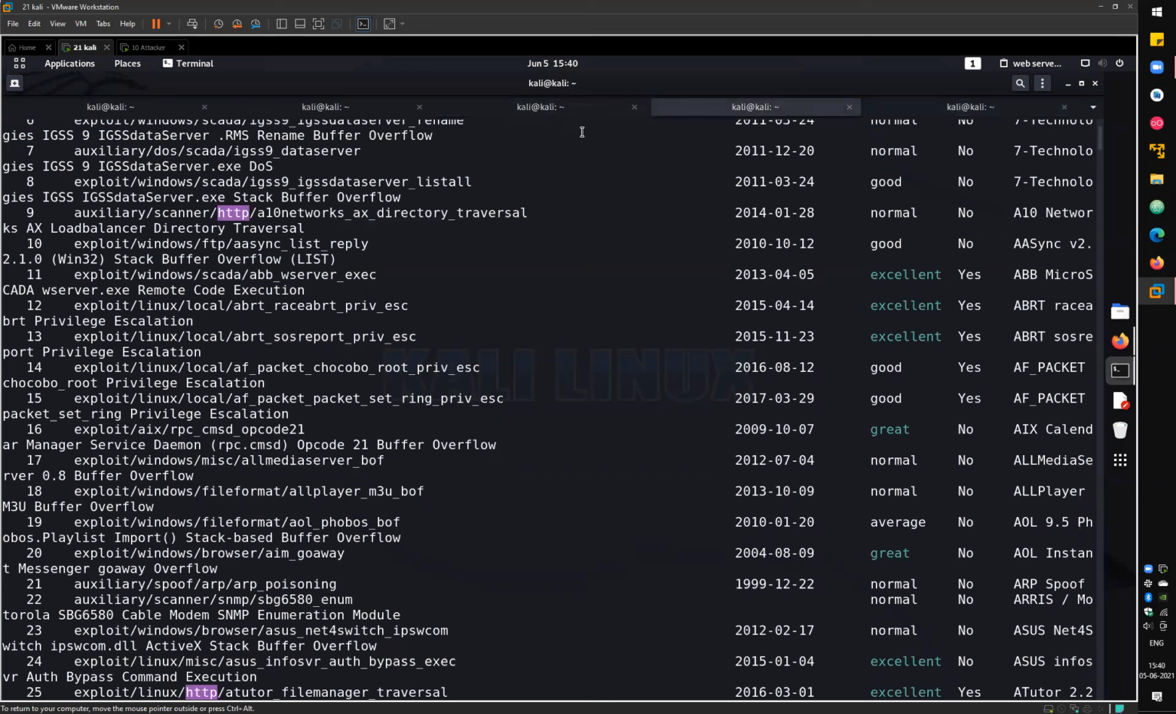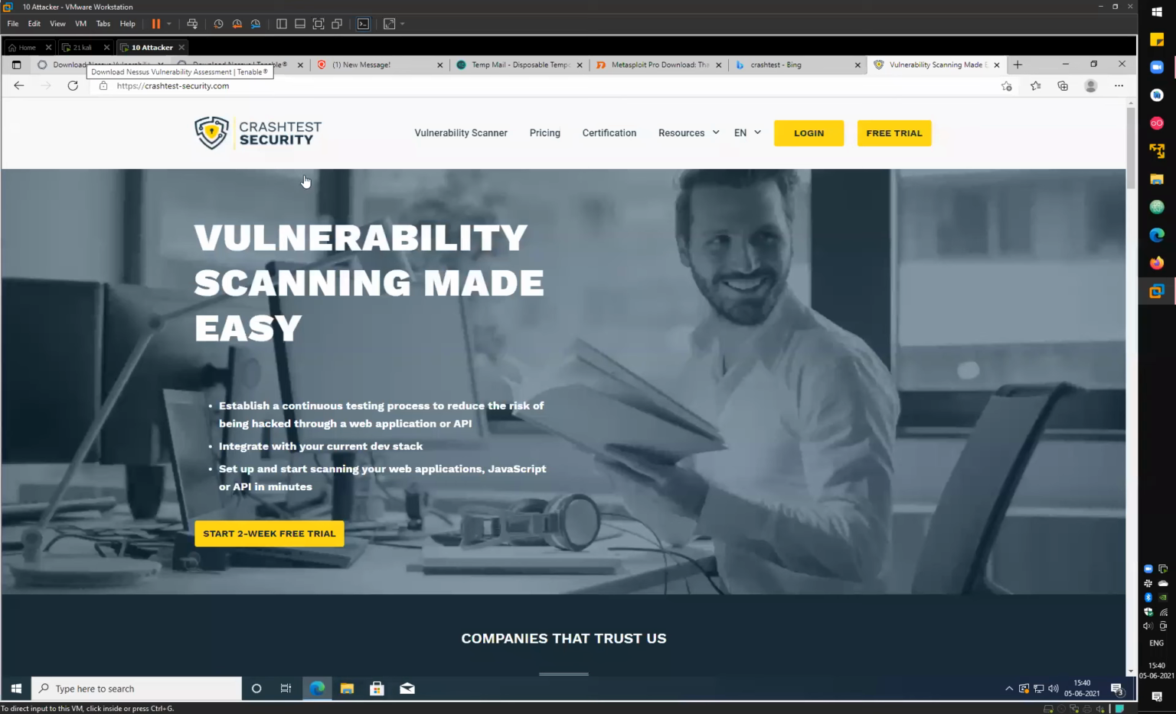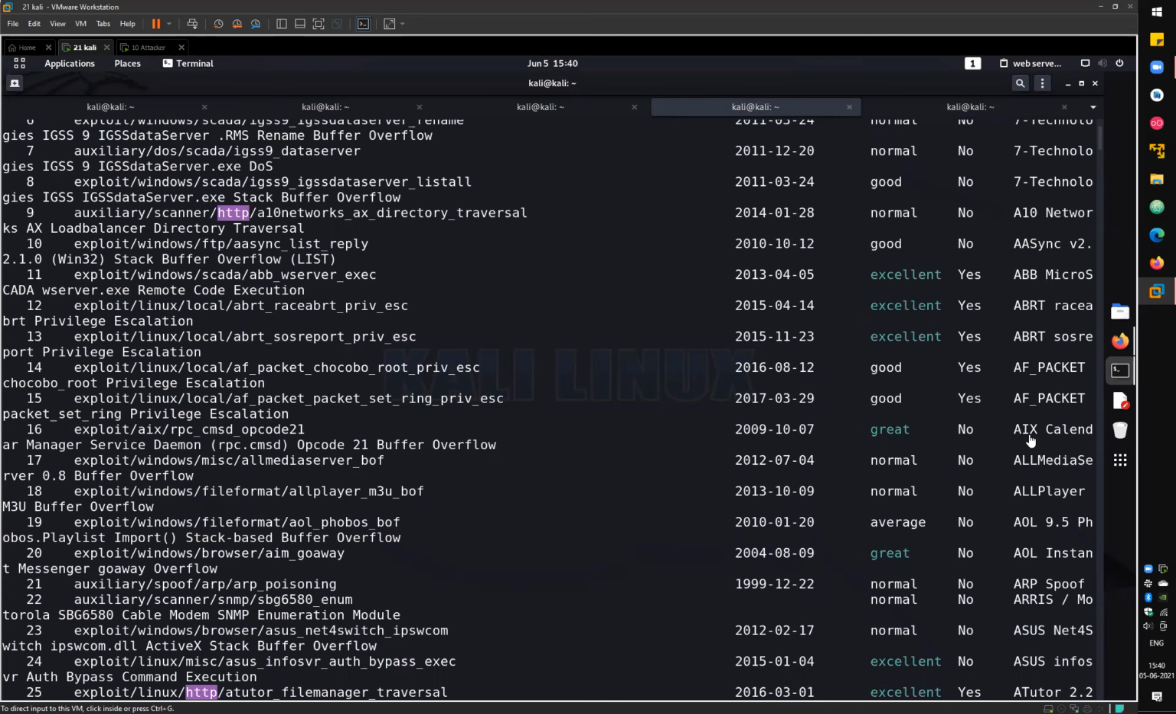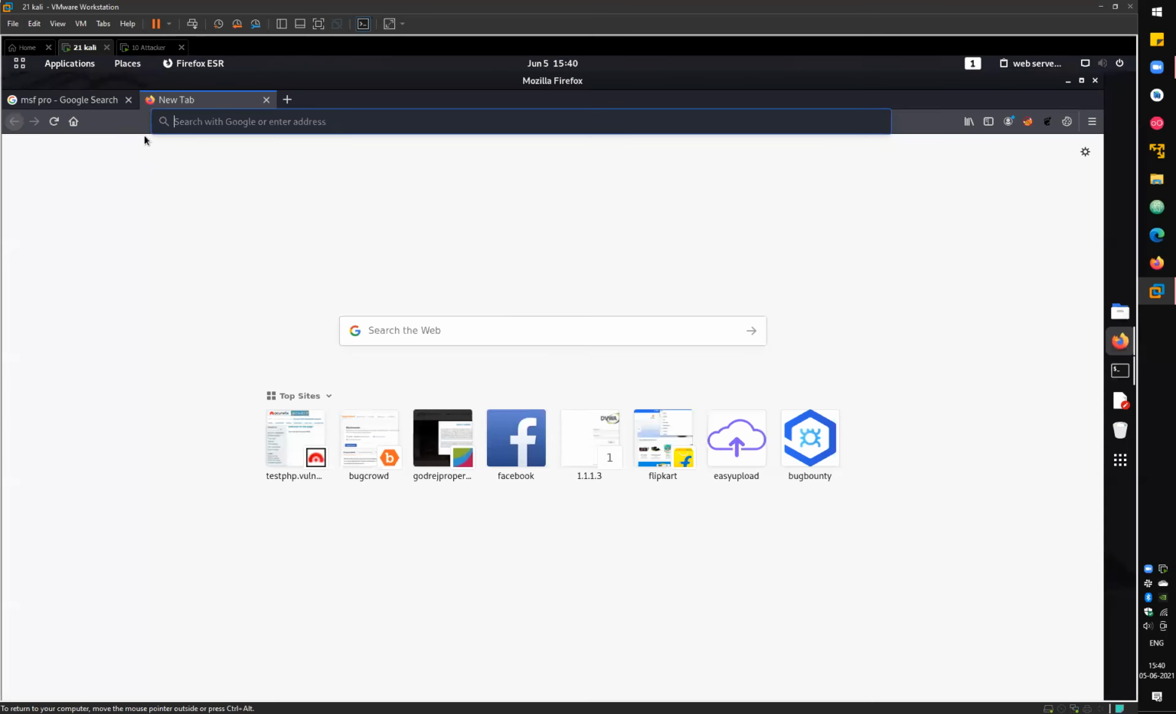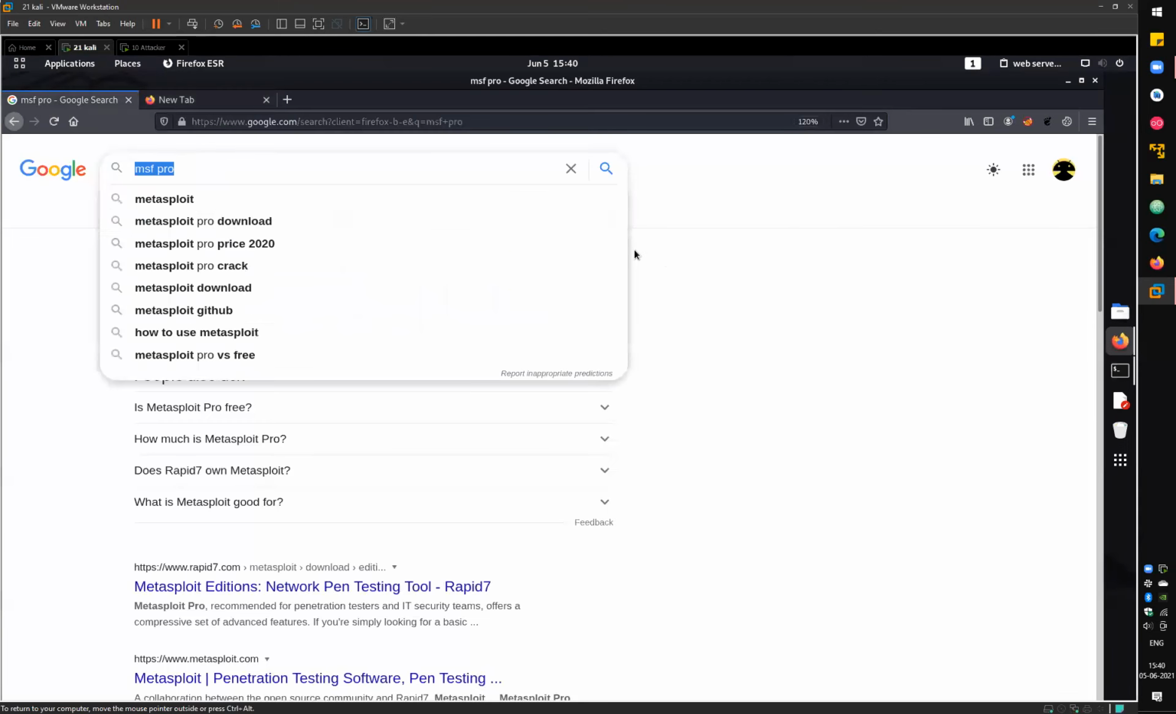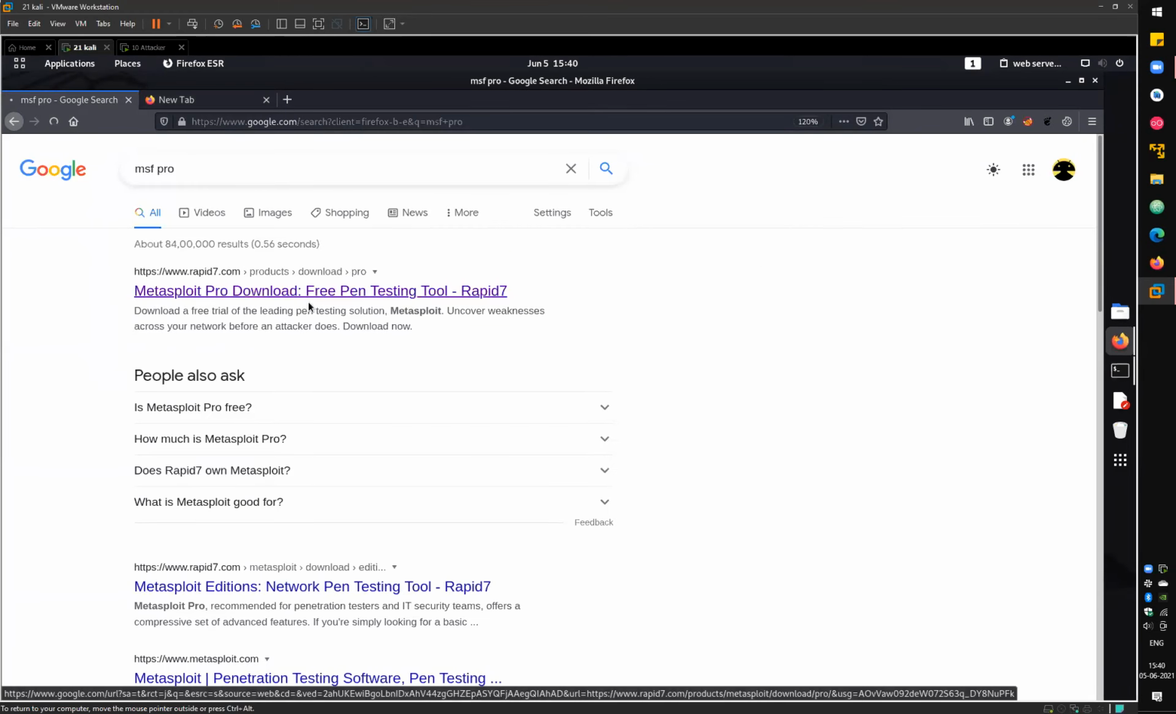Or if you want, you can also use the Pro version of the Metasploit framework, in which we have a better web vulnerability scanner. We will cover that part here on Windows, and you can also use it on Linux as well. If you simply search for MSF Pro, you can download it for Linux as well.